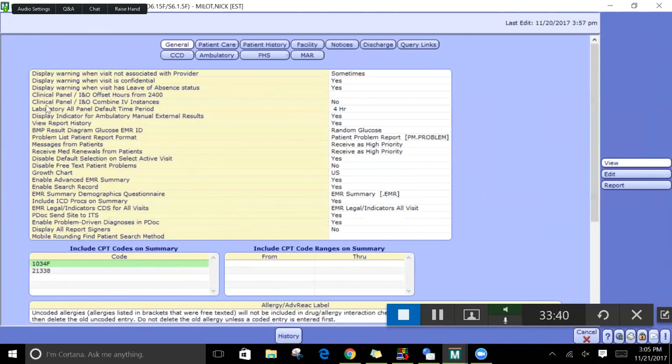The next field we're going to look at is the clinical panel INO combined IV instances. To allow the system to combine IV medication instances into one entry when the generic name, identifier, strength, and route are the same, you would enter yes into this field.